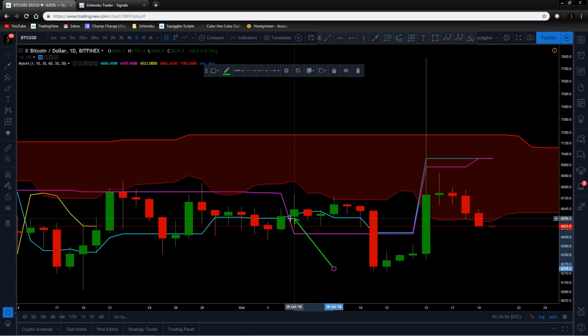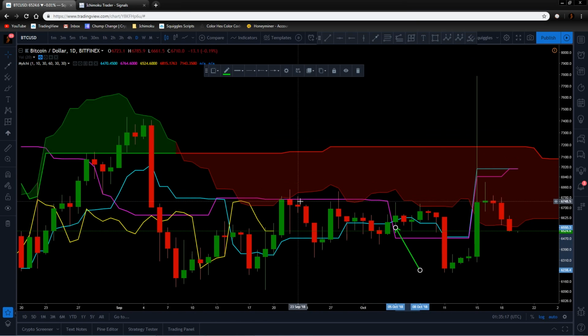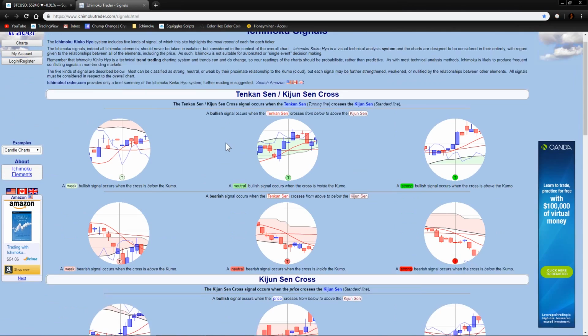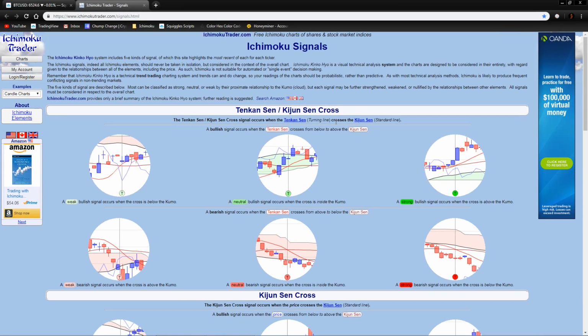Anyway, so here we have a cross. The blue line is the faster moving line, which is the Tenkan, and the fuchsia line is the slower moving line, which is the Kijun. So when the Tenkan crosses the Kijun, we want to have an alert. However, generally speaking, if we go into the signals and we have a look at the Tenkan Kijun cross, we have strong signals, we have neutral signals, and we have weak signals.